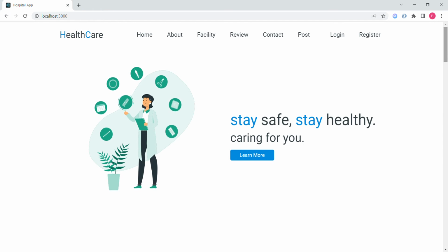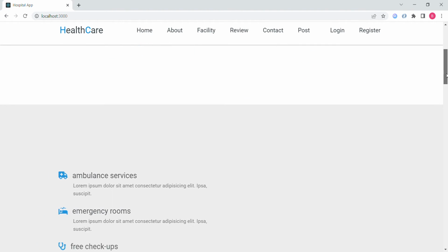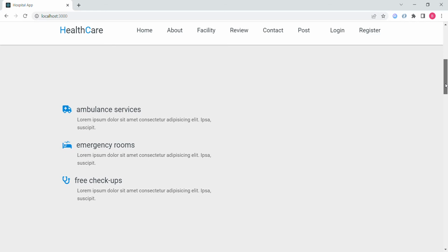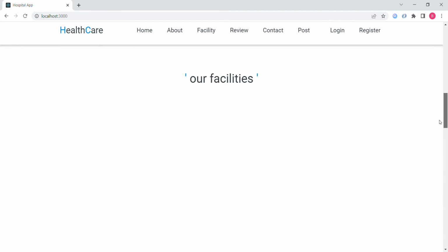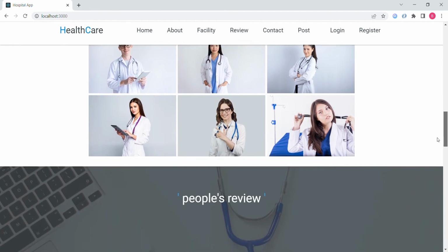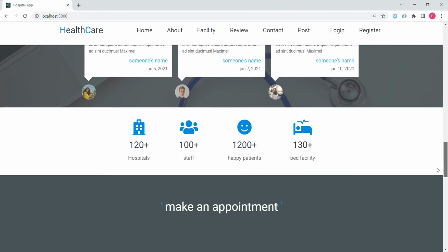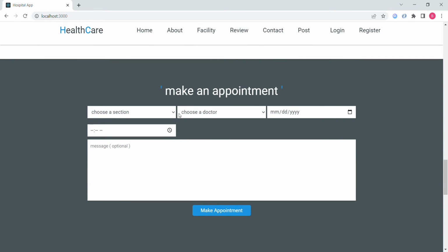So this is my first full stack experience. This was also my first graduation project that I did to complete my degree. And this is the facilities section, the reviews section, and the appointments form that lets us send a request to the backend and create an appointment.